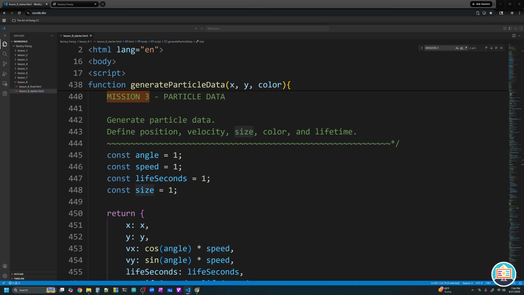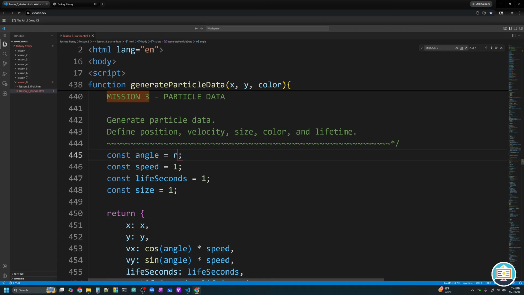So let's take a look. First, our angle. Well, we want our angle to be random. This is the angle that it's going to shoot out at when it's created. And so we want our angle to be anywhere between 0 and something called 2 pi. So 0 to 2 pi is essentially radians, a way to say 0 to 360 degrees. It's a full circle. So we're going to say 2 pi here.